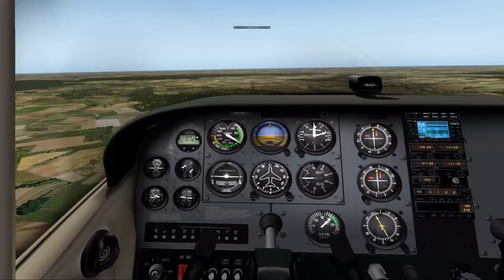This is the practical part of the level flight lesson, and in this video I'm going to show you how to change the airspeed while maintaining level flight. I'm also going to teach you how to retrim the aircraft once the desired airspeed has been reached.